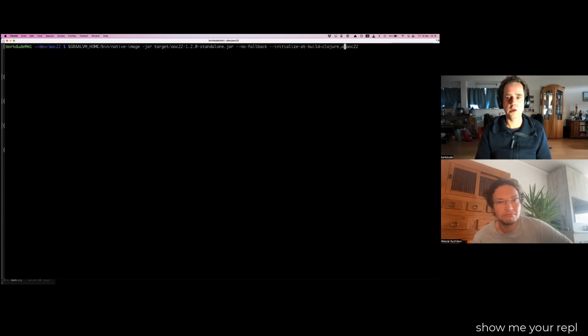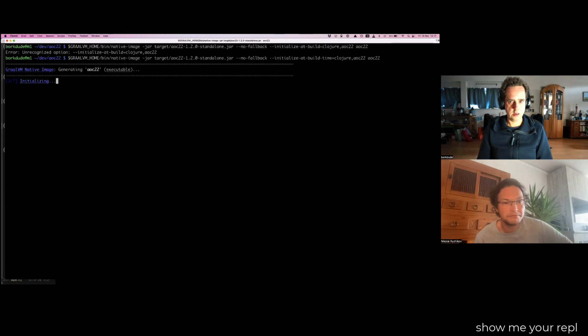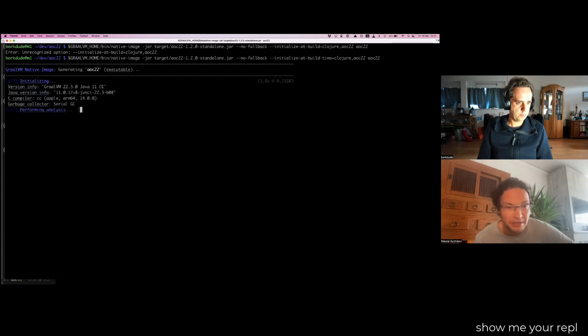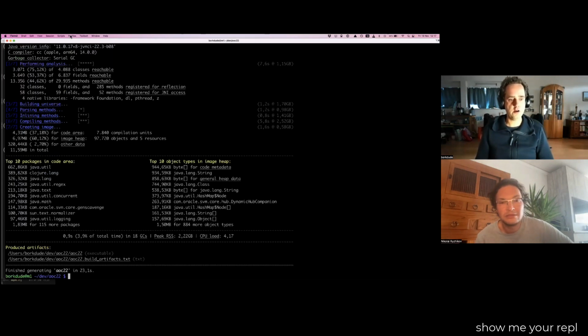Clojure and also AOC 22. So let's see, build time. And I think now it should more or less start working. This sounds like ahead of time compilation, yes? Which is classes, yes. So Graal requires these ahead of time compiled classes, yes? Yes. So what we did in the Uberjar is everything is already compiled to class files.